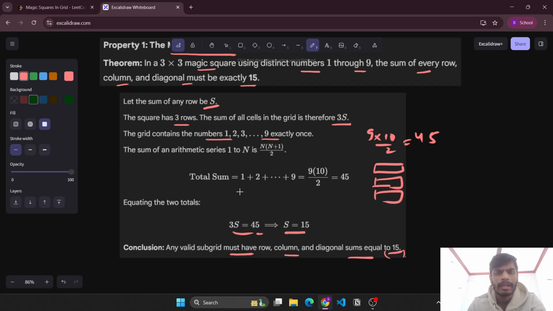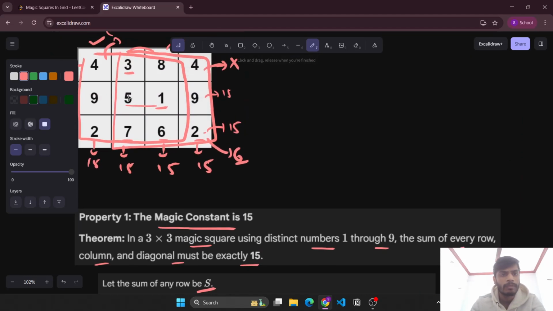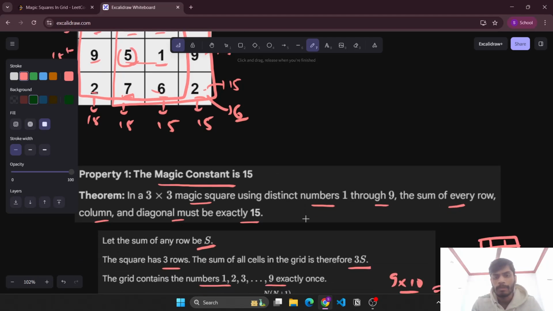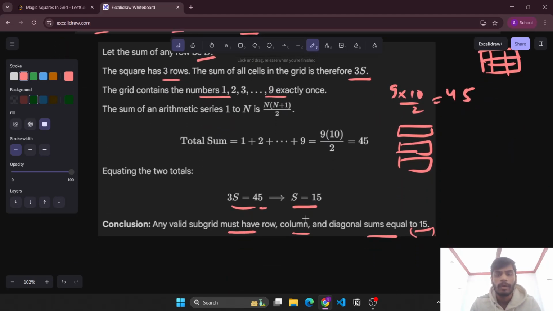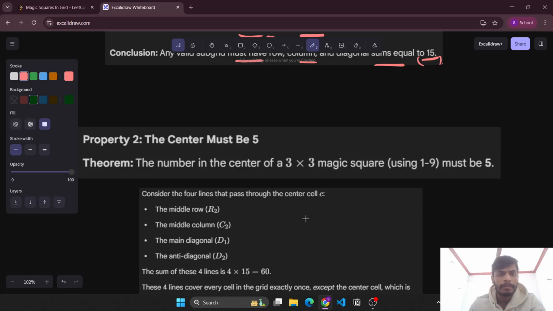Now let's try to make another observation. Another observation is that we try to analyze the structure of this magic square. How will the elements be arranged? For example, here we saw that 5 is in the middle, and these corners have even numbers, and these middle edge positions have odd numbers. So can we make some observation and see with proof what will be one of the possible configurations of this grid? So let's see. The second property is that the center must be 5. The number in the center of a 3 cross 3 magic square must be 5. Let's see the proof for it.